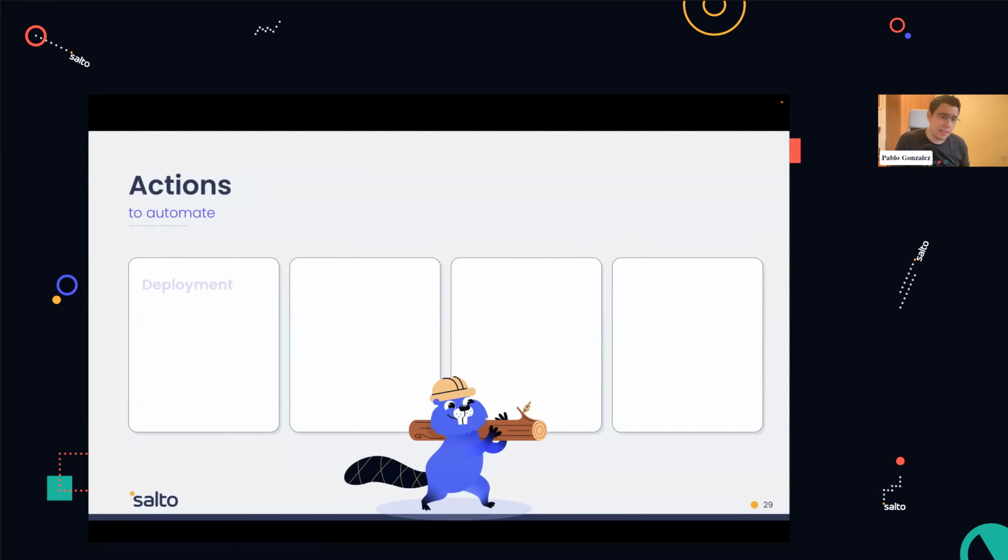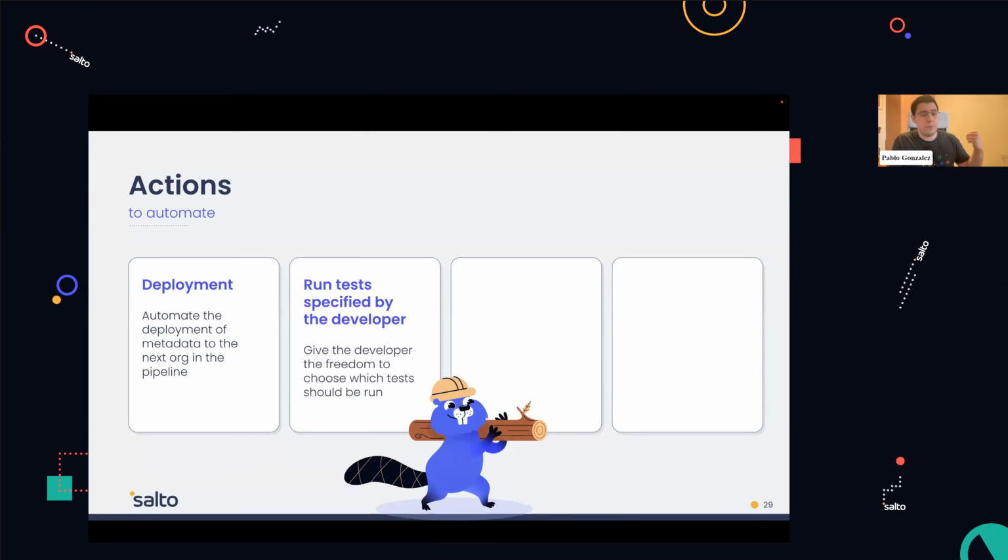So let's say that I decide to automate deployments, and I want to automate the deployment of metadata to the next organization or the next org in the pipeline. I don't know how I'm going to do it or when this automation is going to run. I just know that we don't want to do this manually. Next, let's say that I also want to allow the developer to specify which tests they want to run, if they want to run all tests or only certain tests, and I want this to be as automated as possible.